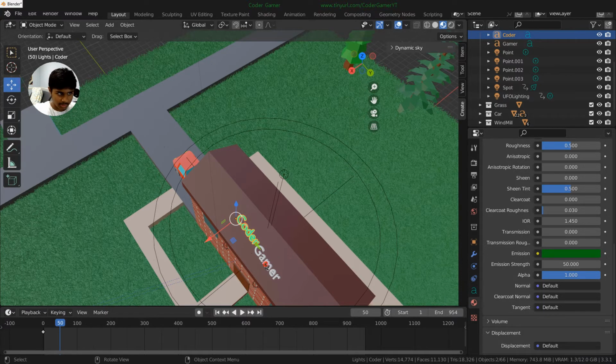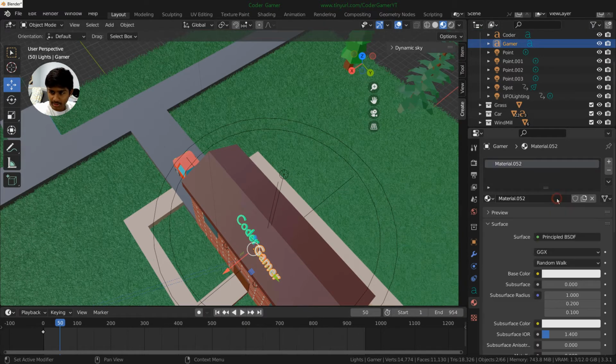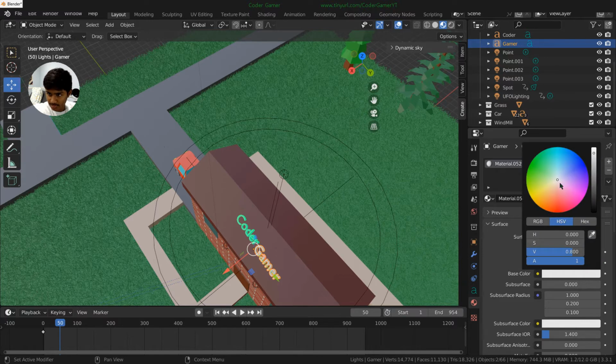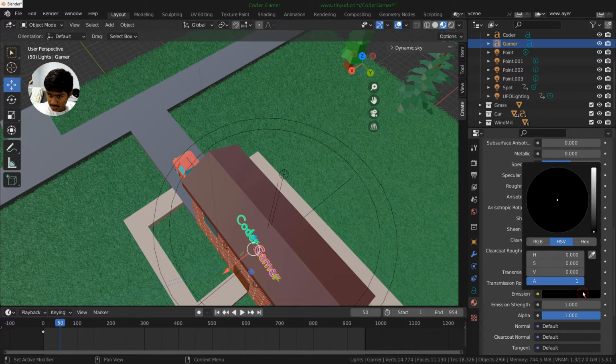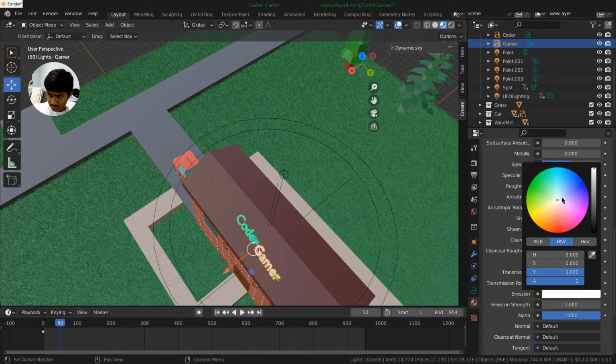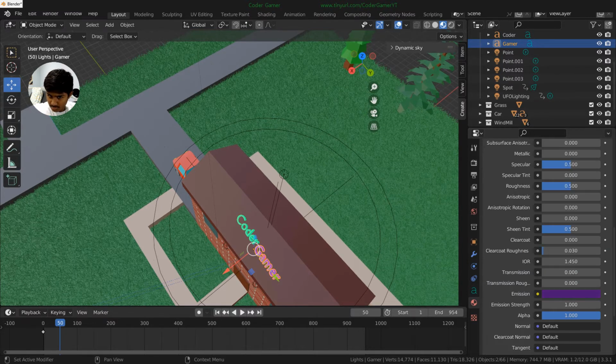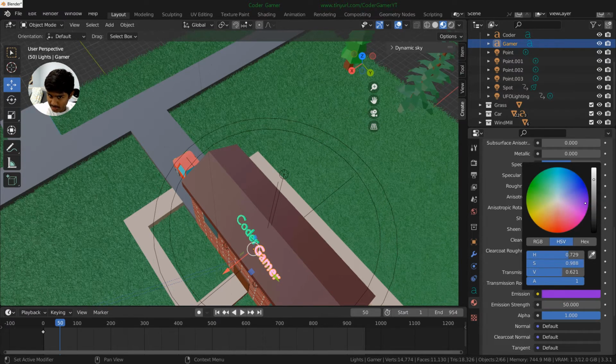And then we're going to do the same with gamer, except a different color. We'll do this color purple. And then our emission strength is 50. I might have made the purple too dark. Okay, no, I need to make it darker.